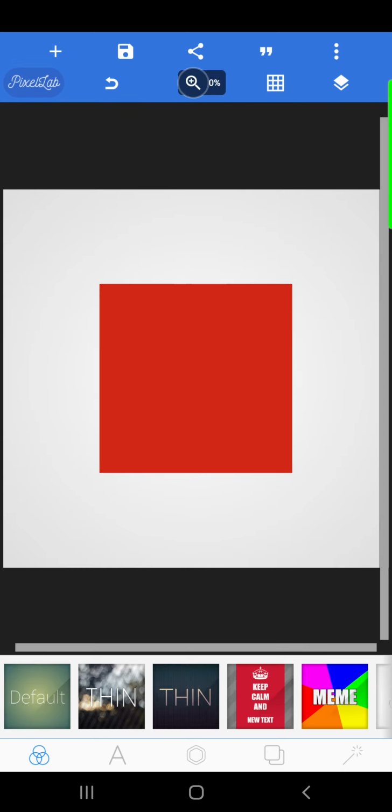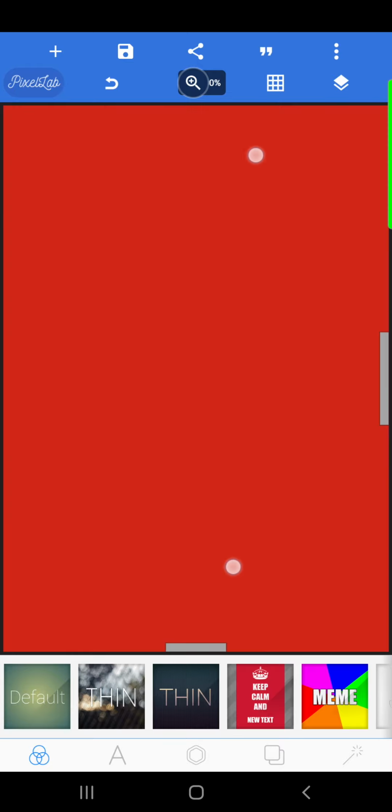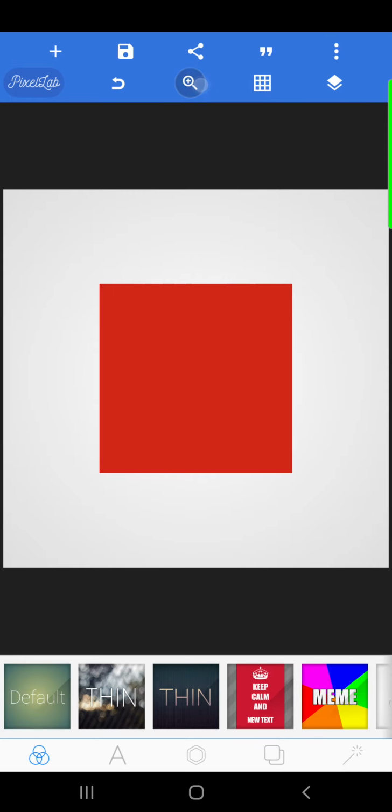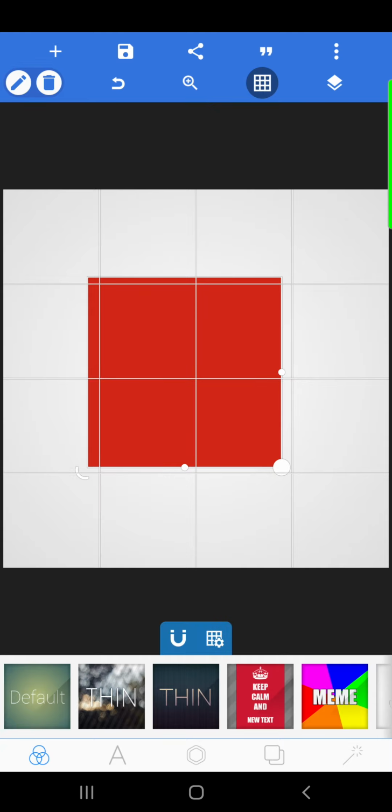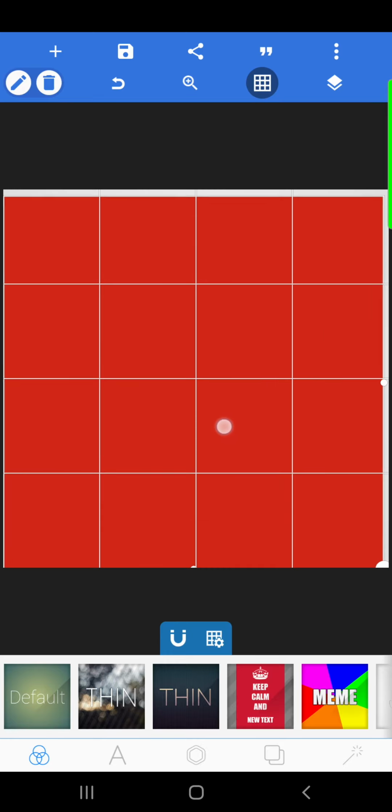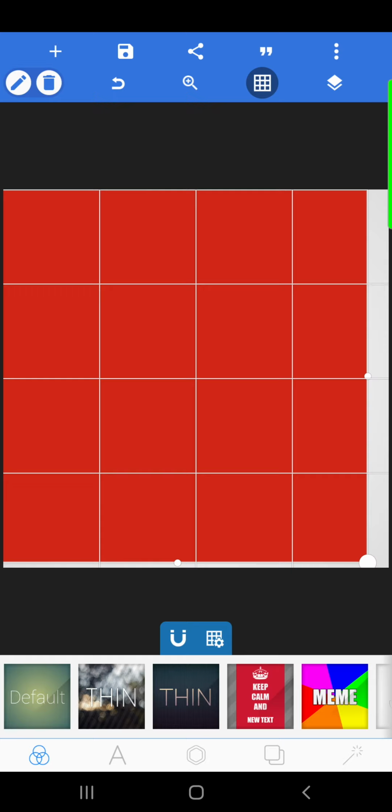So the fourth thing here is your zoom. If you click on this zoom, you can drag your screen to zoom in on whatever you are doing, and then if you don't want to zoom anymore, you click it back. You can try it on your own. So this grid is what we use for alignment. Let me try and enlarge this shape.